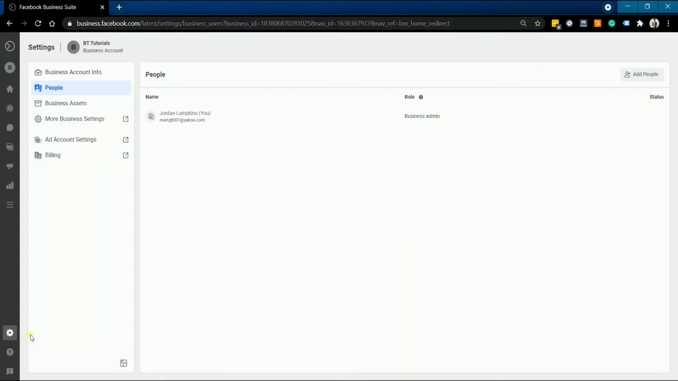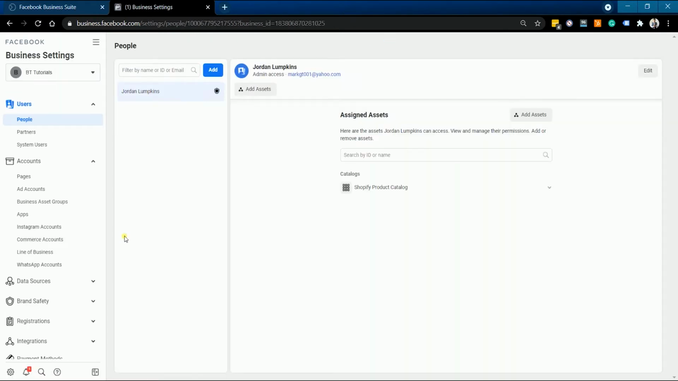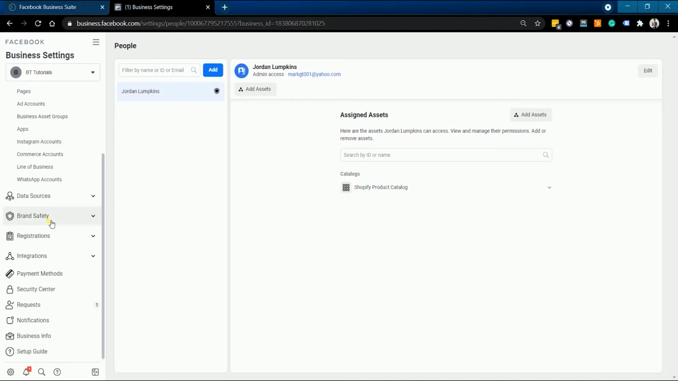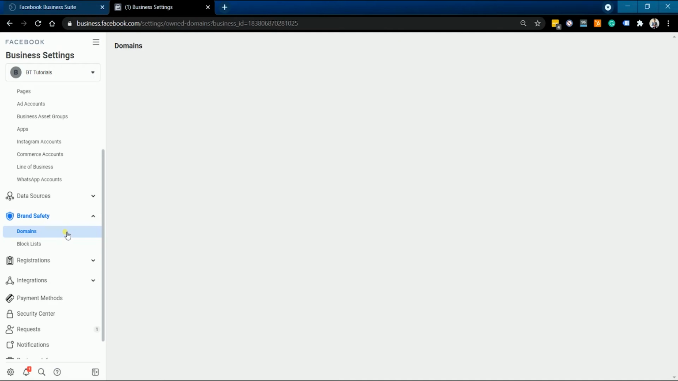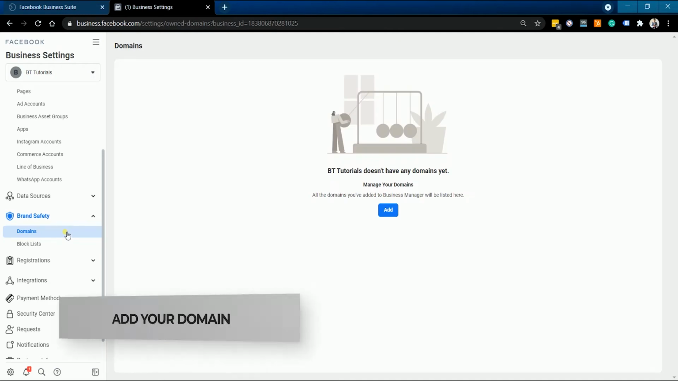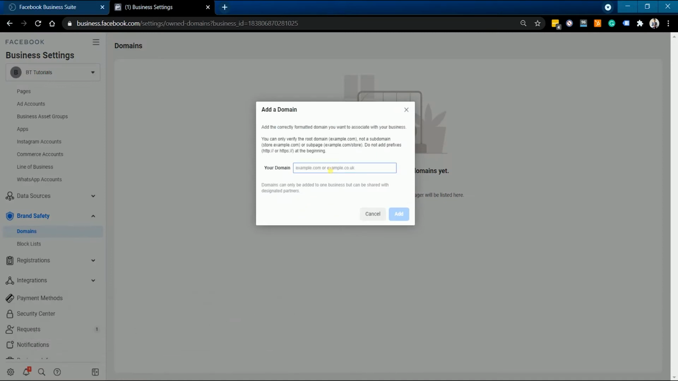On the next page, click More Business Settings. On the Business Settings, click the Brand Safety drop-down and select Domains. Then, click the Add button. Add your domain on the field and click the Add button.